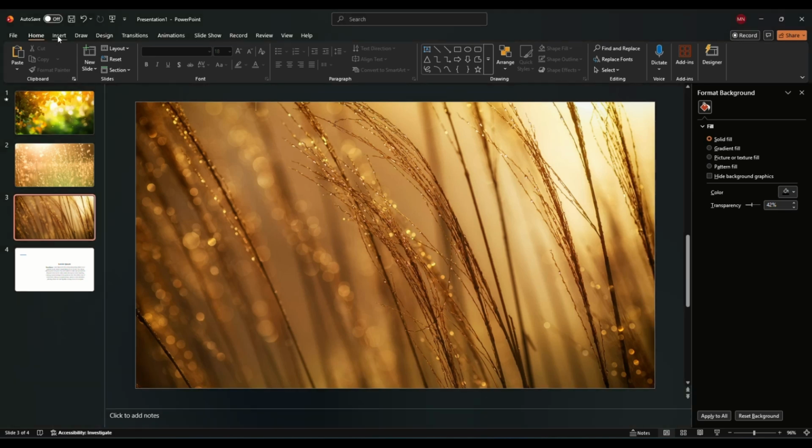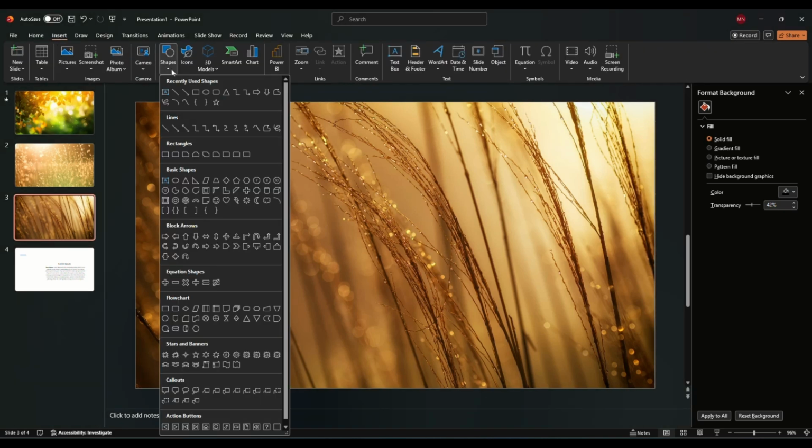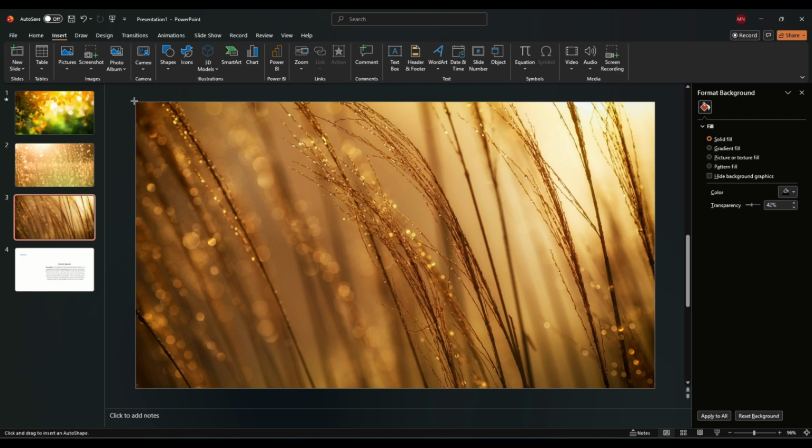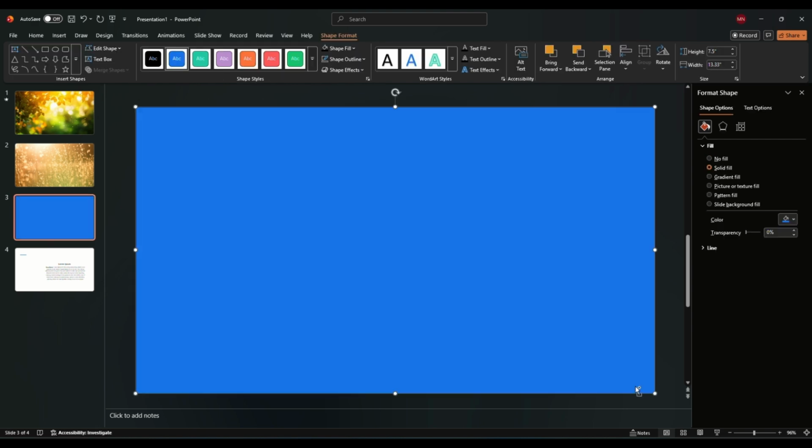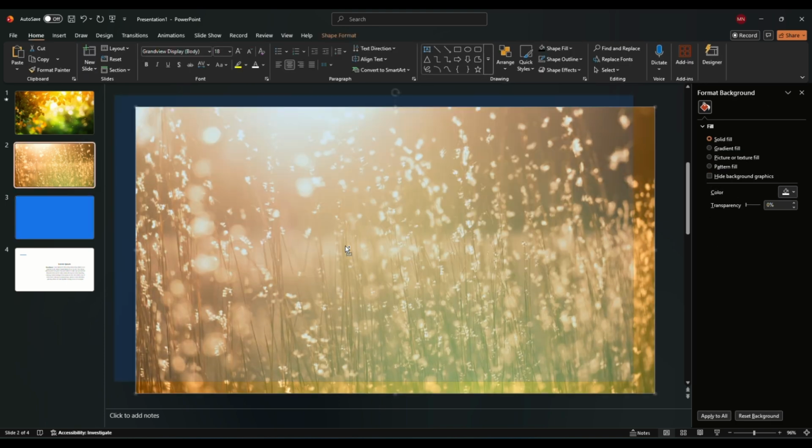Insert a high-resolution, vibrant image onto 3 separate slides. Insert a rectangle on each slide, ensuring it covers the desired area of the background image.